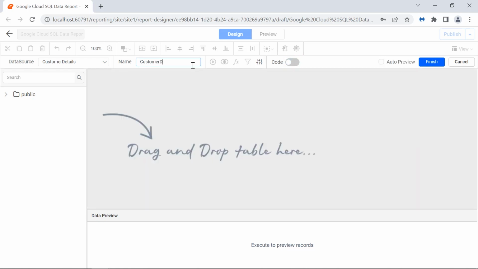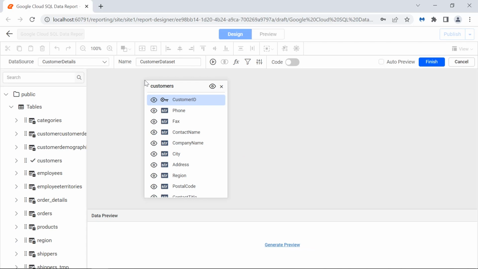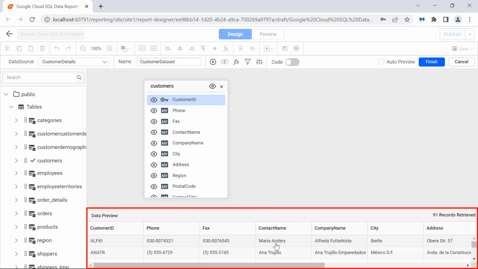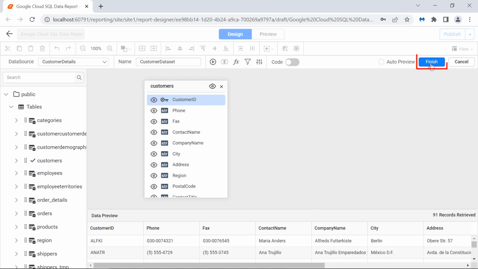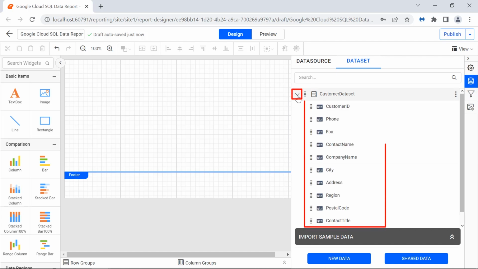I change the name field value to Customer Dataset. For this demo, I'm going to add a customer table. I expand Public from the schema area, and then expand Tables. I drag the customers table from the schema area to the Query Designer, and click Generate Preview. The preview of the customer table is displayed. Click the Finish button, and a dataset is created. Expand the dataset to see the fields present in it.